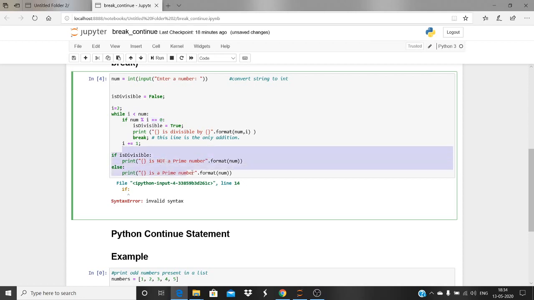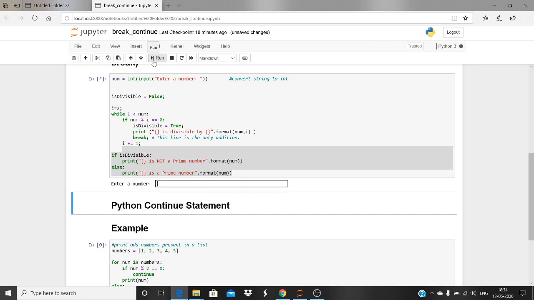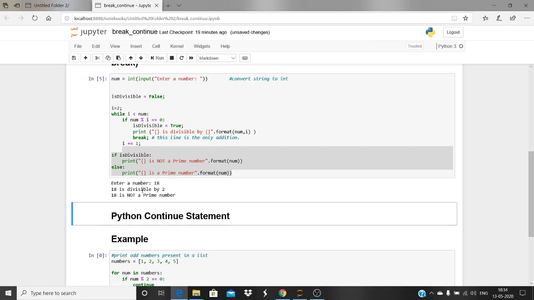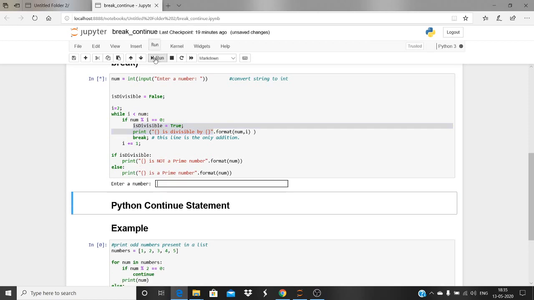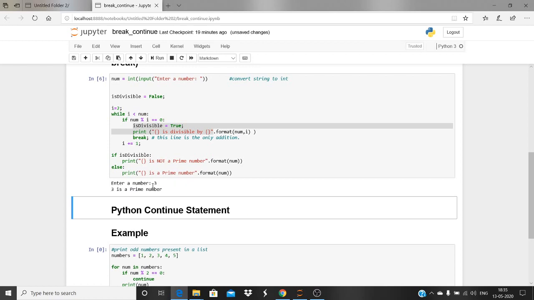So we are running it. Let's say the input is 18. If we hit enter, it tells you 18 is divisible by 2. Is_divisible is True, as it has zero remainder, and it is not a prime number. Let's run it with a prime number. Let's just say 3. 3 is a prime number.